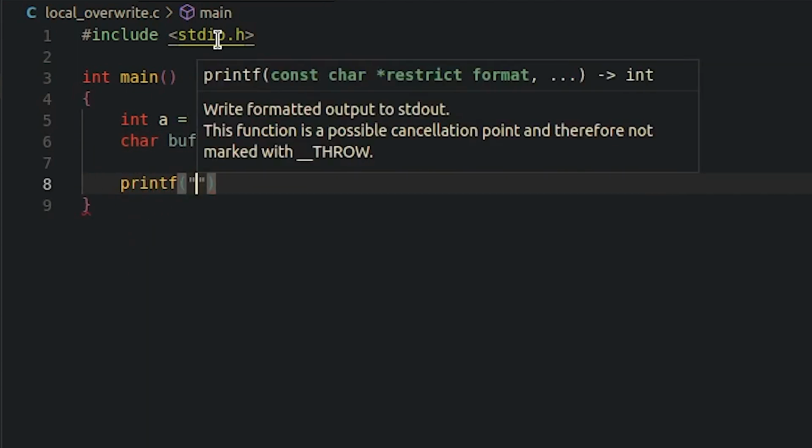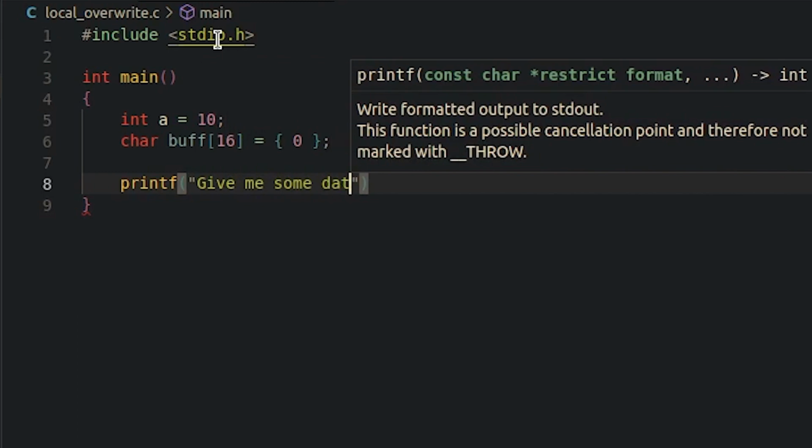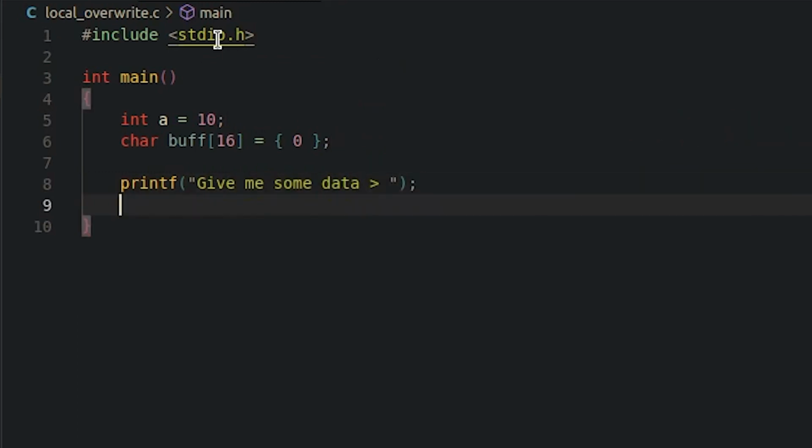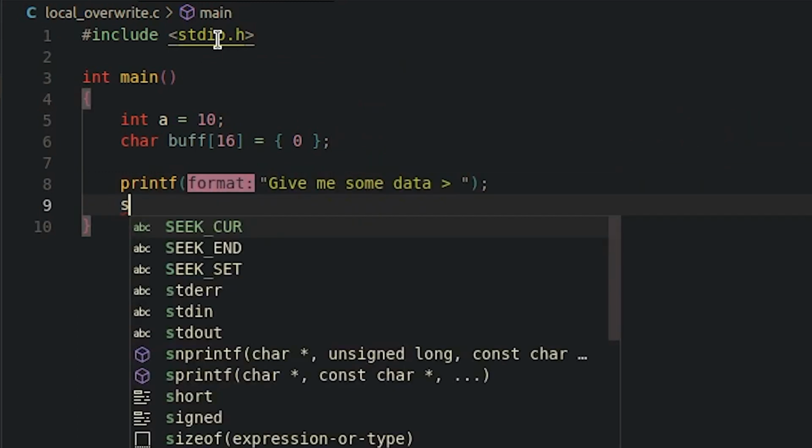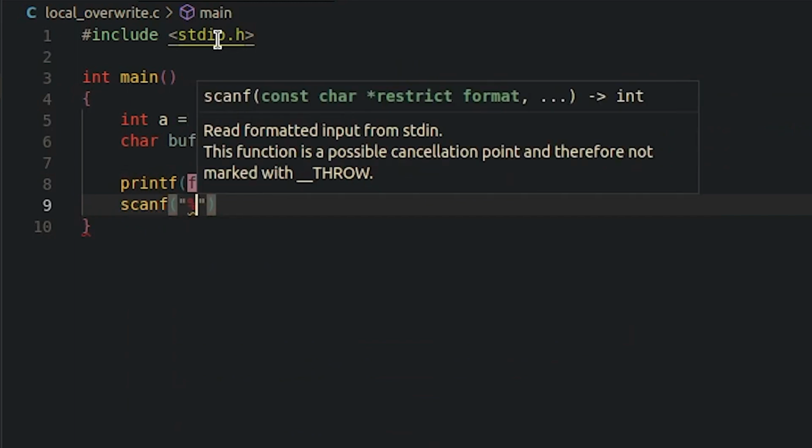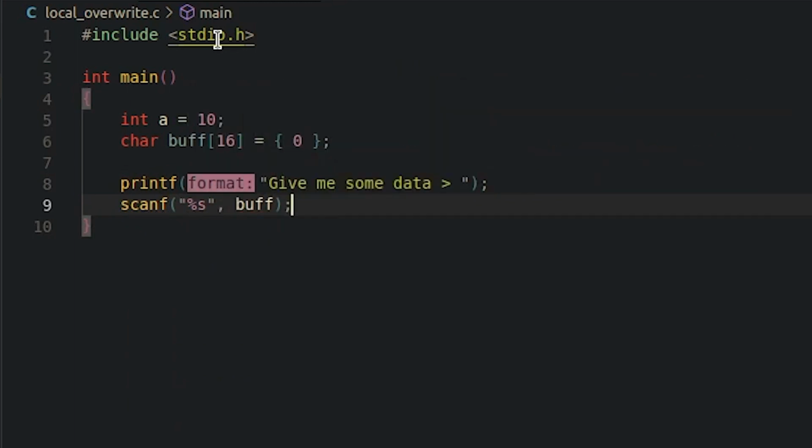We'll prompt the reader to give us some data, and then we'll read in that data using the scanf function. If you're unfamiliar with scanf, it's a simple function in C that allows you to read formatted text from standard input.